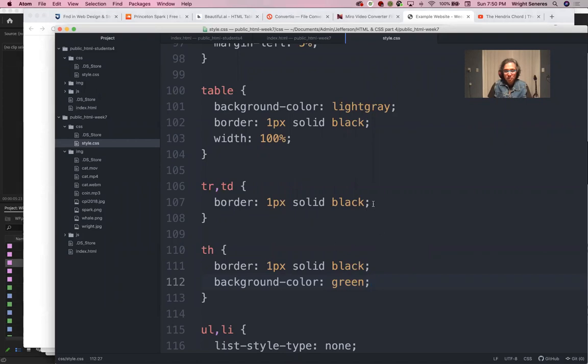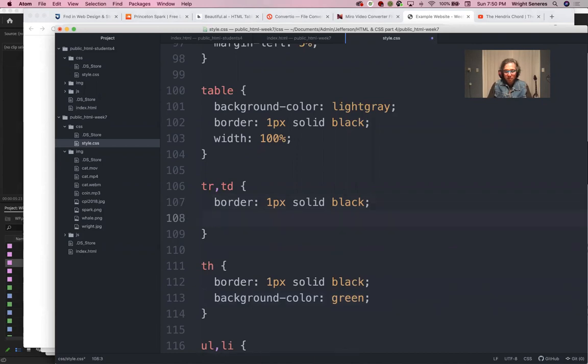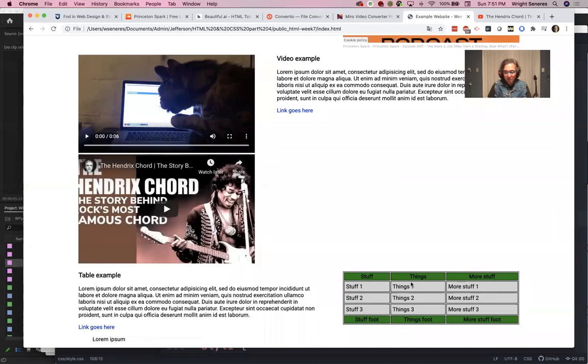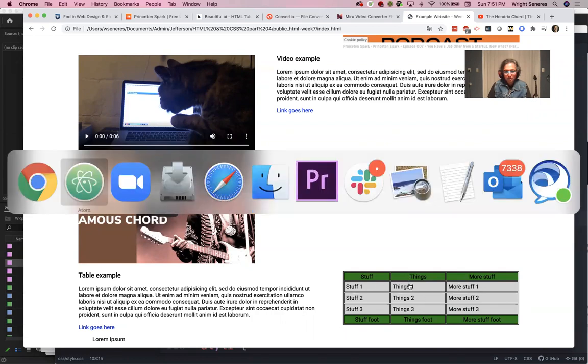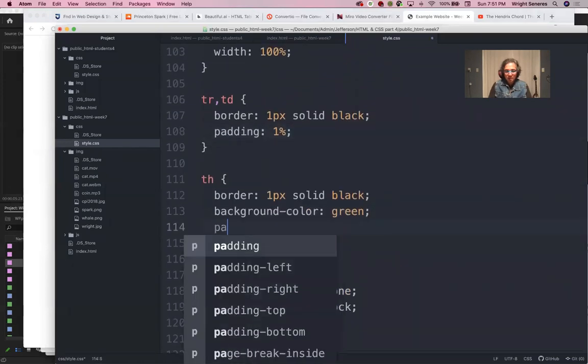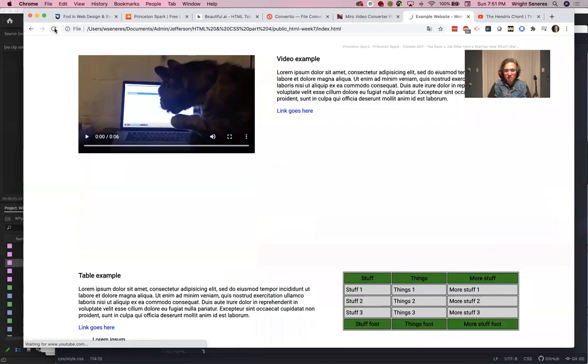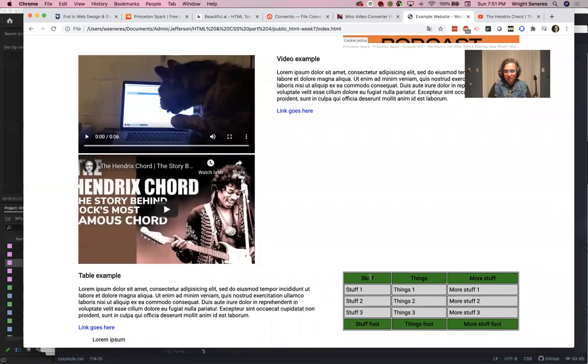So maybe we'll go to our row. Maybe you want a nice padding, maybe 1%. We can always play around with this. Want a padding on all 4 sides using just this padding 1%. 3, 2, 1, refresh. Now they've gotten a little more space. That's good for these cells that have a little more padding. Maybe we'll do the same for our TH. That kind of looks good. 1% padding. Back to our code. 3, 2, 1, refresh. And now these headings have a little bit of padding.